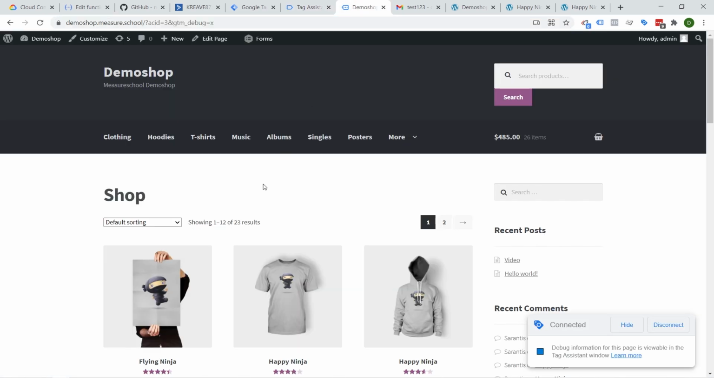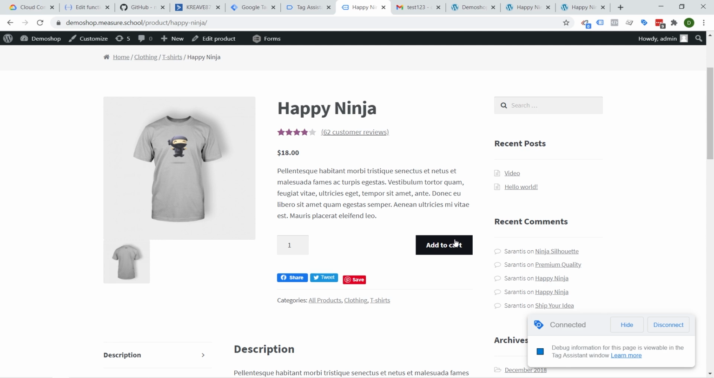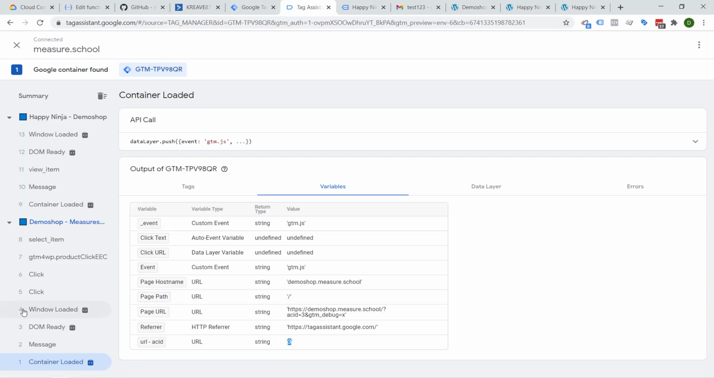The unfortunate thing is now that when I go to the next page where I would, for example, add to cart right here, the URL is gone. And therefore, our URL ACID would be undefined. So we can't really use this inside of our tag because it would be gone right away. So what would we do?